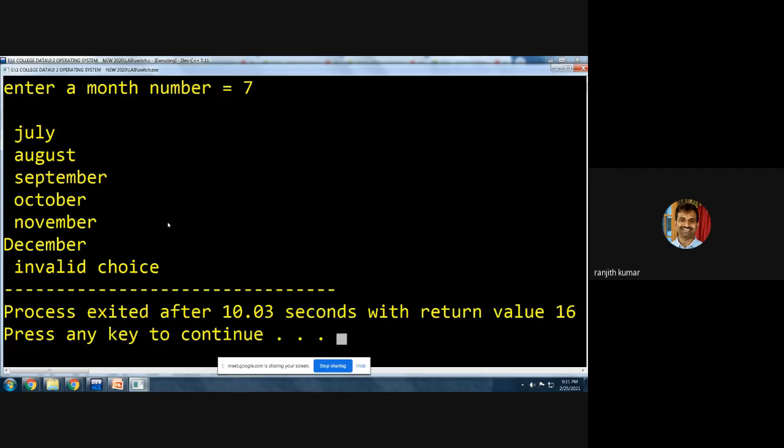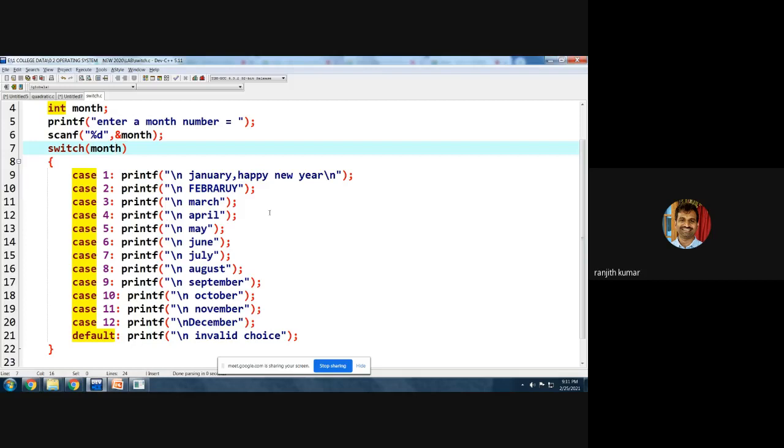Okay, so we can execute the program with break, without break, both are correct. With break, what will happen? After executing July, immediately it will come out. Without break, what will happen? It will print all the corresponding further statements. For example, I have entered 7, so 7 equal to 1 false, 7 equal to 2 false, 7 equal to 3 false, whereas 7 equal to 7 true. From that place all the statements are getting executed.